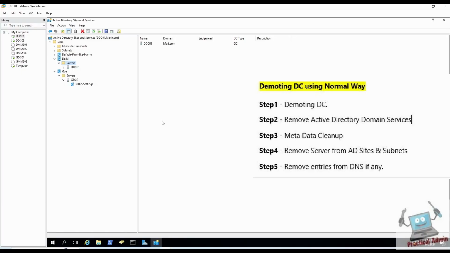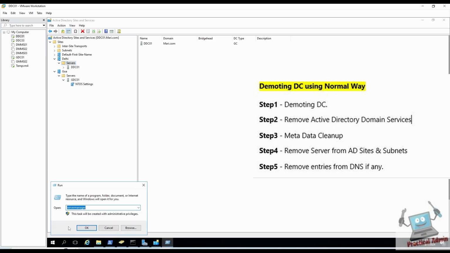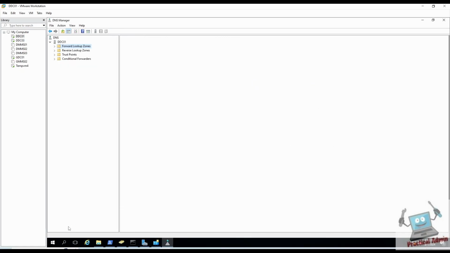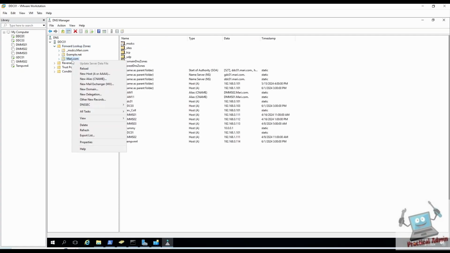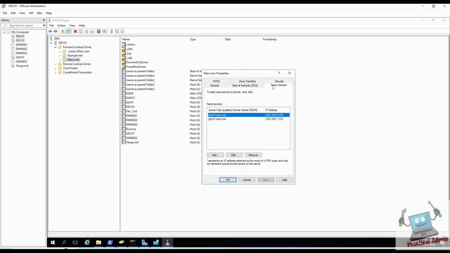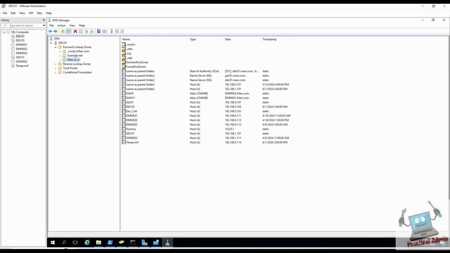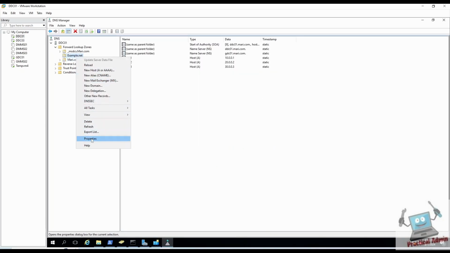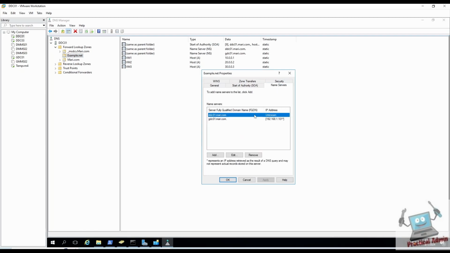Now the last thing that I always do when I'm doing demotion is I'll go on DNS management, and I'll verify if there is any zone that is still referring the demoted DC as a name server. So for that, I'll right click on my zone, properties. I'll click on name servers, and here I don't see any entry for DDC03. So this is fine. Similarly, I have one more zone, example.net. Let me verify if there is anything for DDC03. That's not there. That's fine.